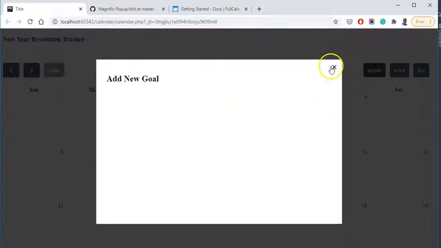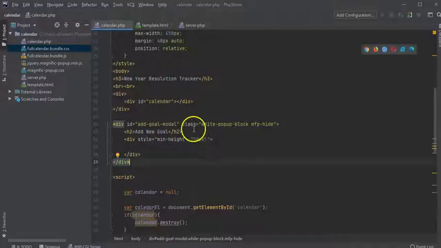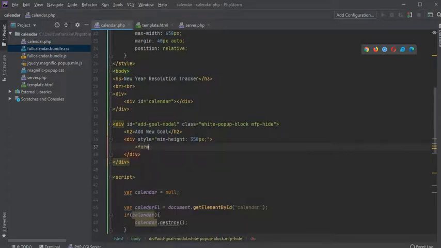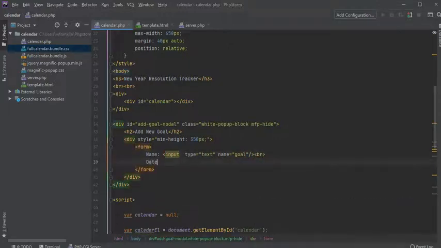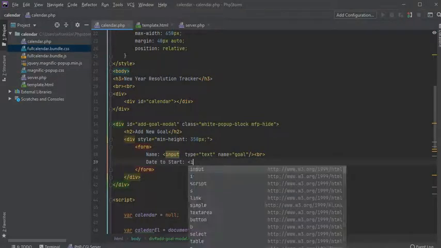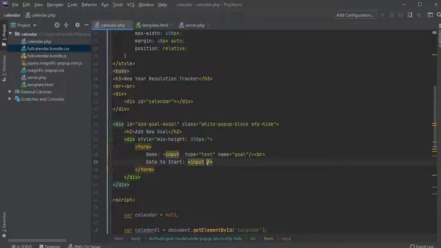And now we could put our form there. So this form is what we're going to use to create our goal. So our goal must have a name. So we put the name of type as text. I'm going to keep things simple. So that's called goal. Next, the goal must have a date to start. So this is when we're actually going to start with the goal. The type of this is going to be text. The name is going to be start date.